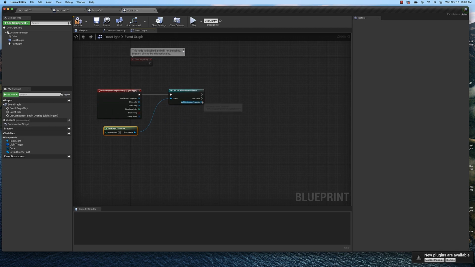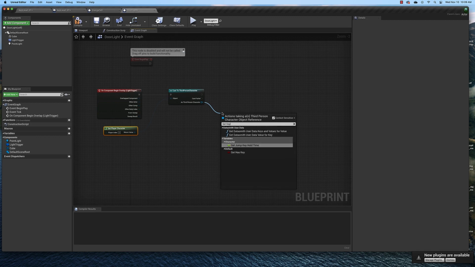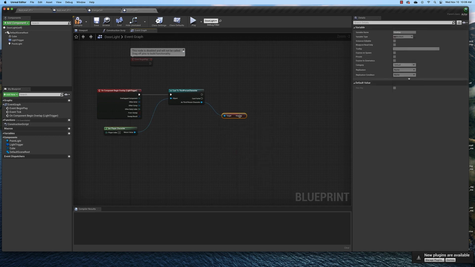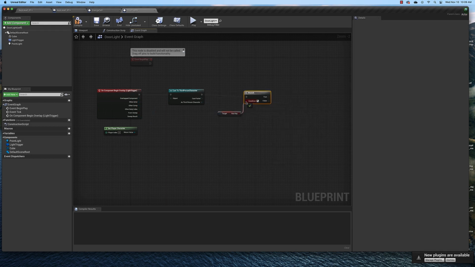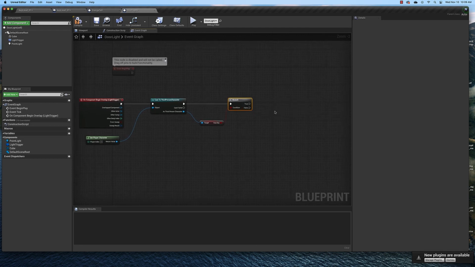So you can drag off of here and type in get key, and has key will come up. And we need to check if it's true or not. So we need a branch statement. And we need to connect the key variable to the condition of the branch statement. And if it is true, we need to change the color of the light to green.